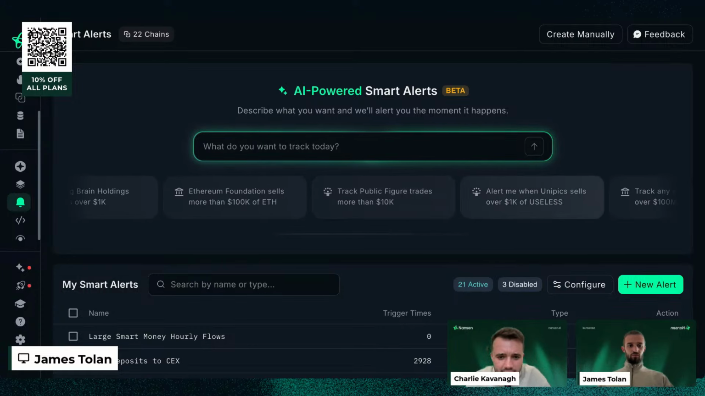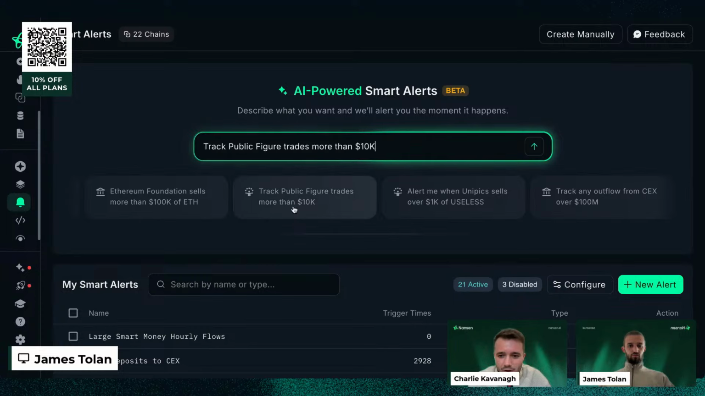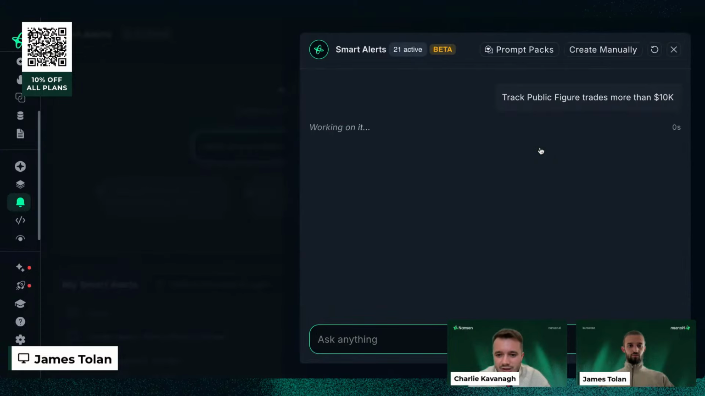So here we go, like track public figures that trade more than 10K, or track any outflow from a CEX over 100 mil. You can easily click into any of these and it's going to automatically create this alert for you or pre-populate all this information in here. So this just gives you a bit of a starting point if you're not sure exactly what to search.